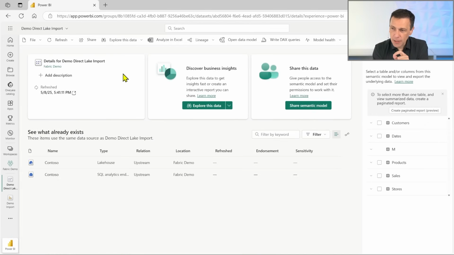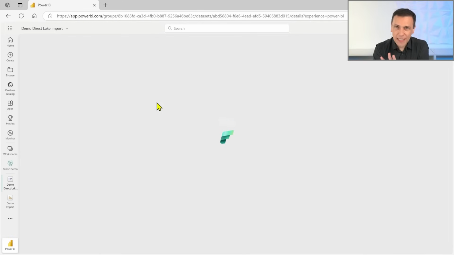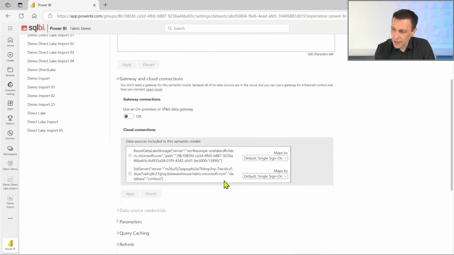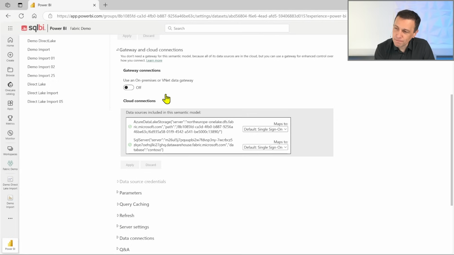Now in this semantic model, actually I should have gone to the settings. Let's see if I remember. Okay, settings. In the settings of the semantic model, I have the mapping to the connection here, where I can specify that you see this Azure Data Lake storage, we want to keep it with the single sign-on. This is the security that goes to OneLake. That's fine. But for the import mode, because the refresh will be executed not with my interactive user, long story short, we have to create a connection here.